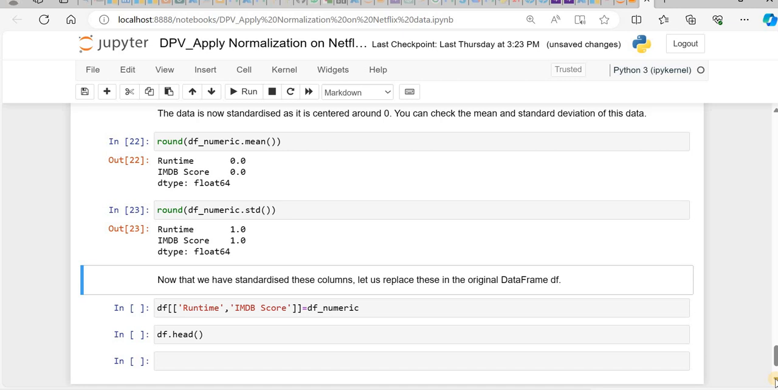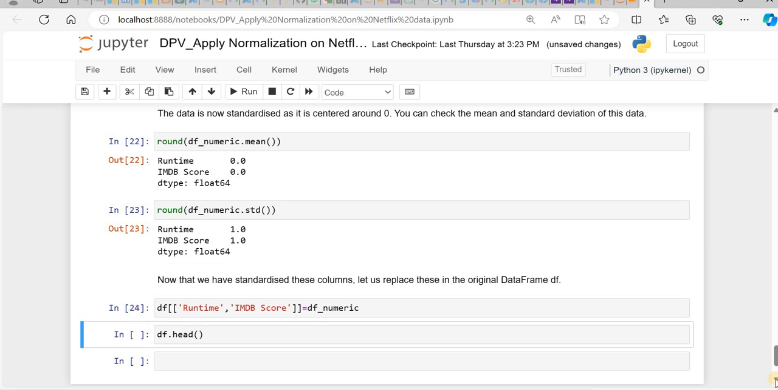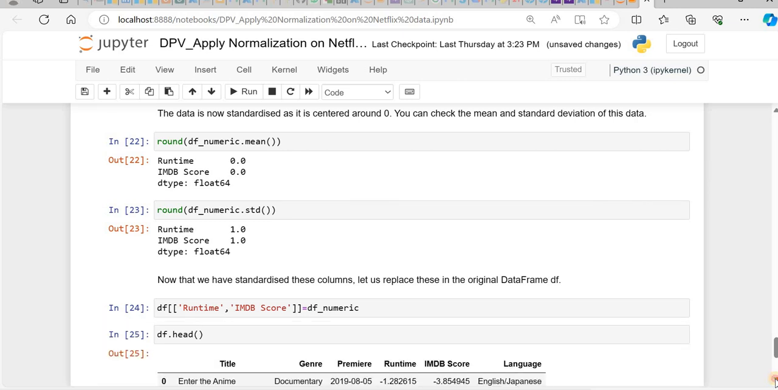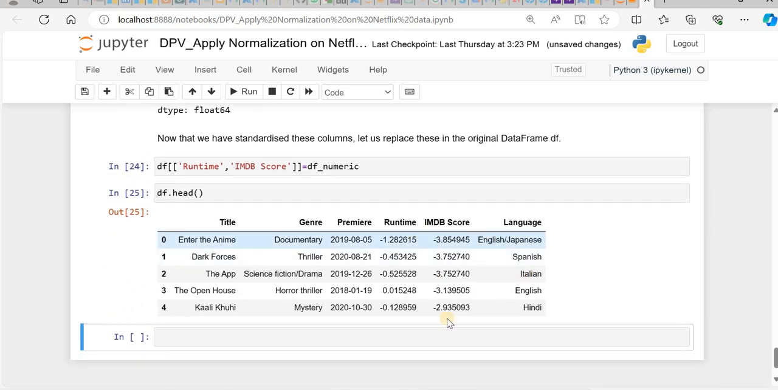Now that we have standardized these columns, let us replace them in the original data frame df. So we'll copy the data from df_numeric to df runtime and IMDb score. Here we can see the normalized data in the original data frame. So in this way we have normalized our data from the data set named Netflix data. Thank you.